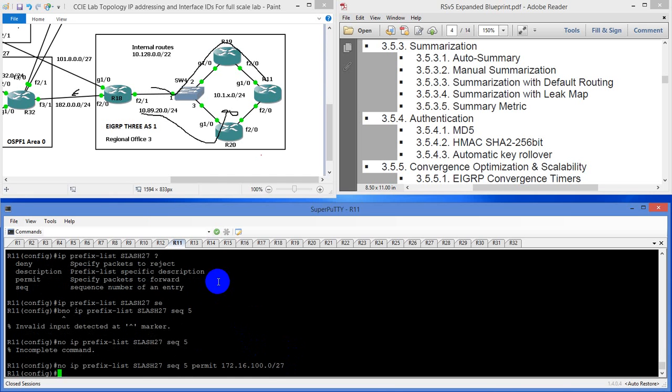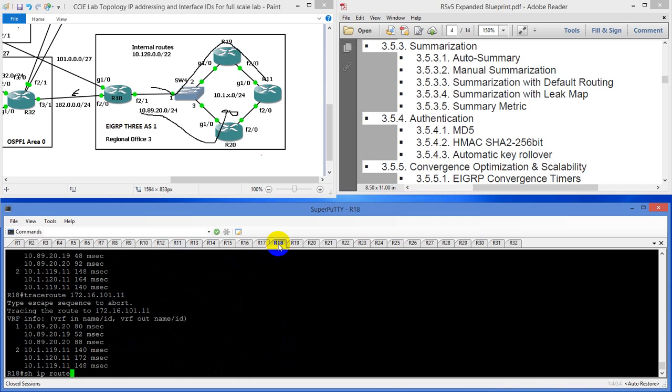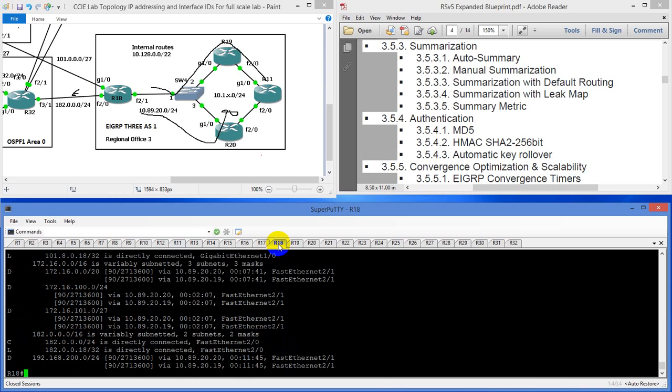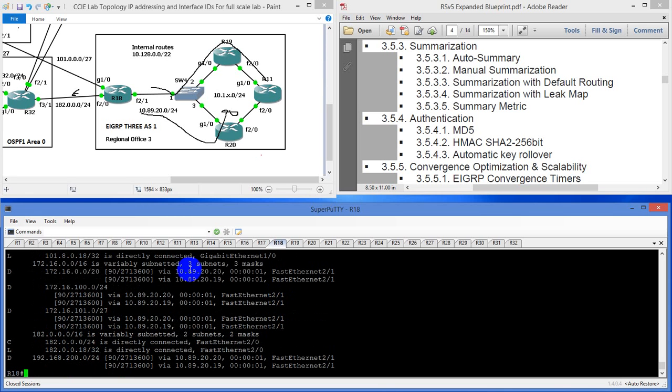that. Okay, so now when we go to 18, I don't think that should regenerate because we're not modifying the summary address. But if we do a show IP route, alright, so that takes care of that. Now we're just getting the /20. We're not getting the /23. So it's not even matching anything.